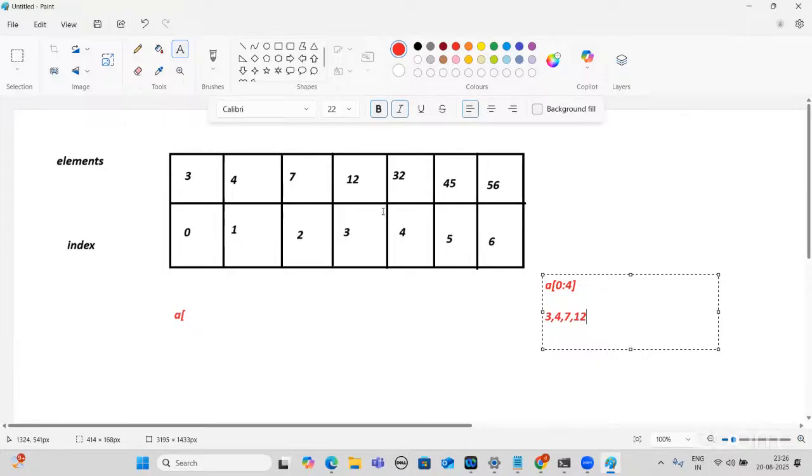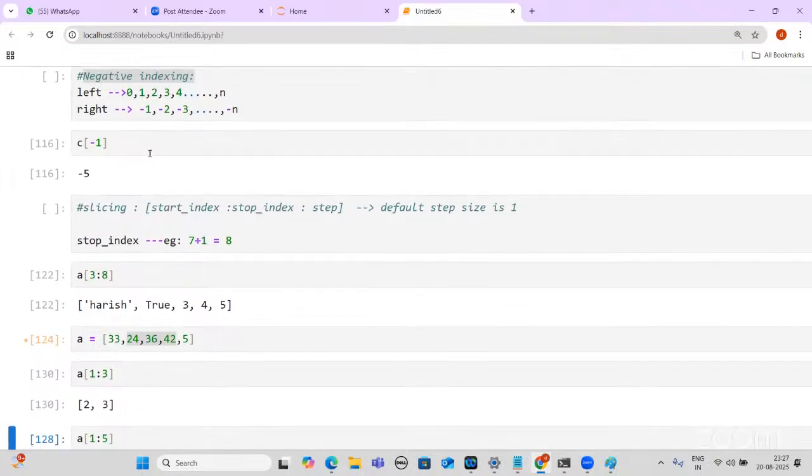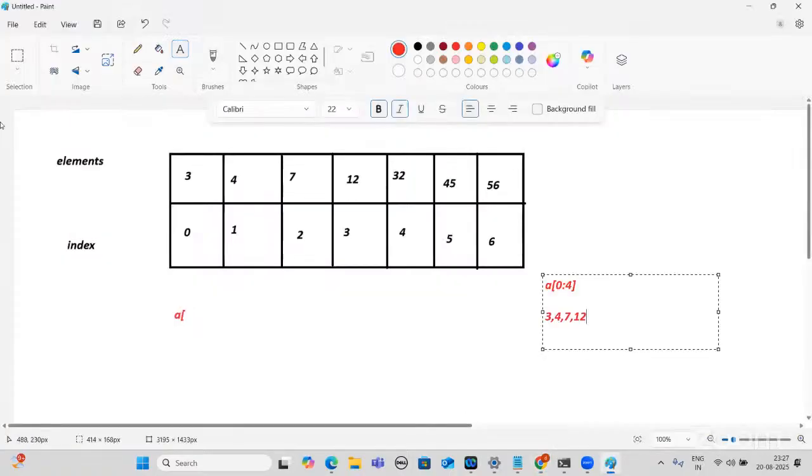Give me another set. +1 for the elements, right? +1 for the stop index. I mean for the elements. Yes, for the elements. You want 12, right? If you want 12, you need to give 4. You want 45, you need to give 6.